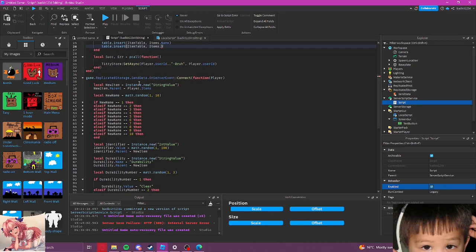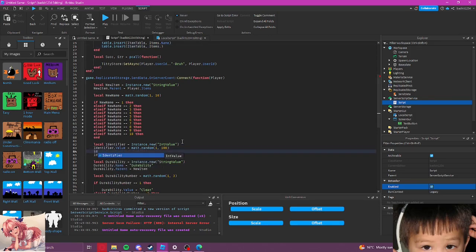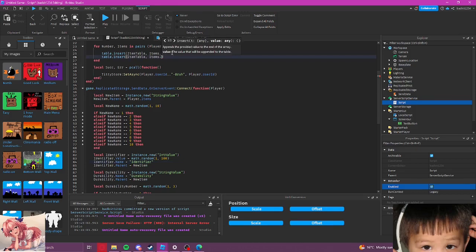So now what we're gonna do is go get the identifier, like the random number that we gave it, from 1 to 100. So we made it an int value, and we didn't give it a name actually. So we have to do that real quick. So identifier dot name equals, what is it gonna be? Just identifier, and then we just do identifier dot value. There we go.